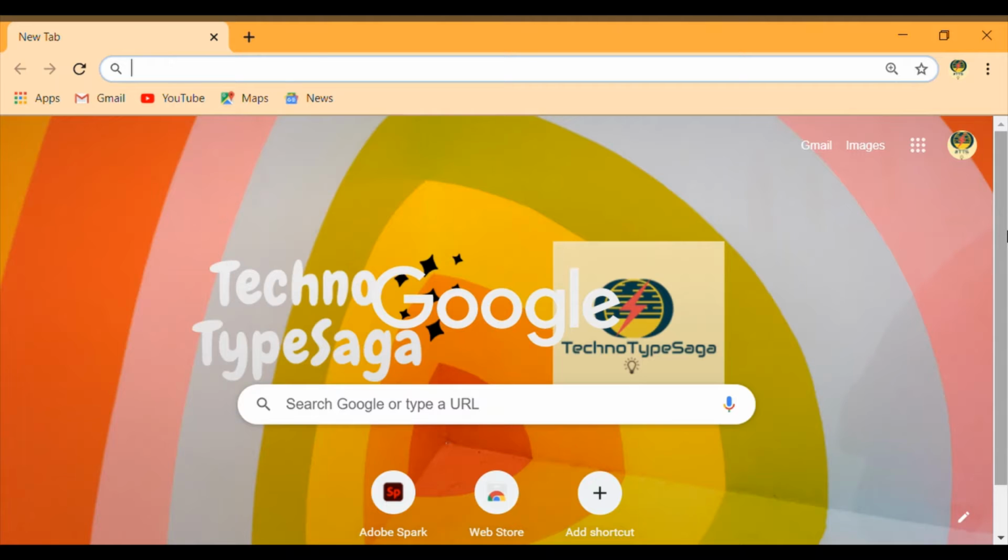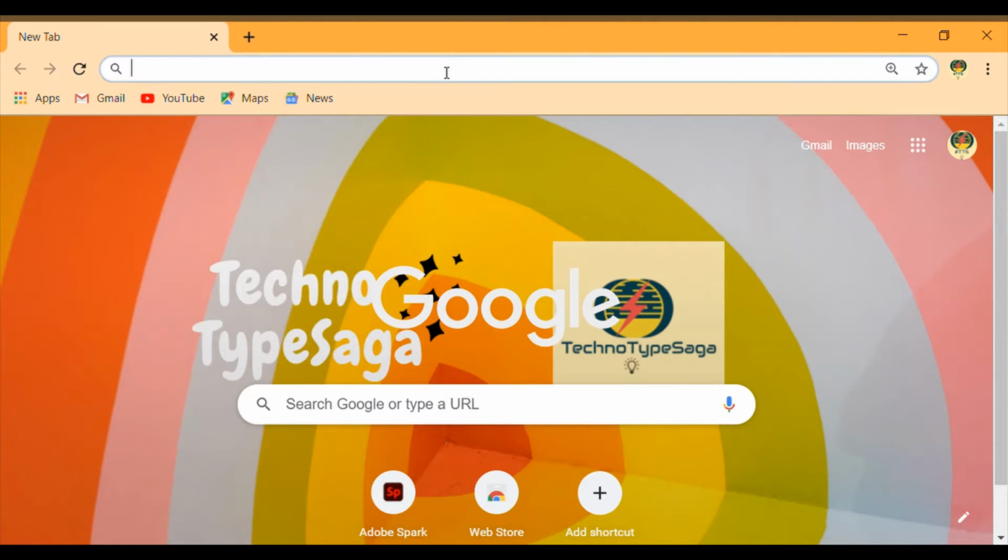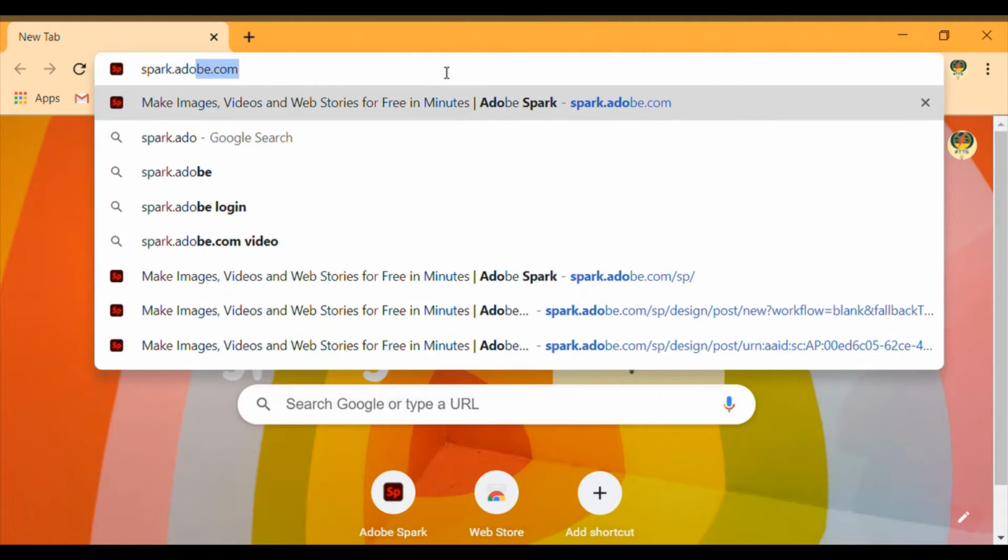Today I'm going to tell you how to create a good standard thumbnail for your YouTube using Adobe Spark. So let's start. First, open your Google browser. I have already done it. Then type spark.adobe.com.